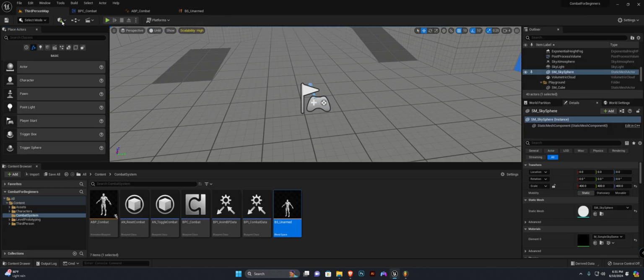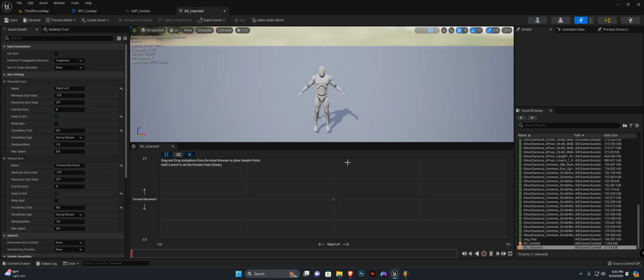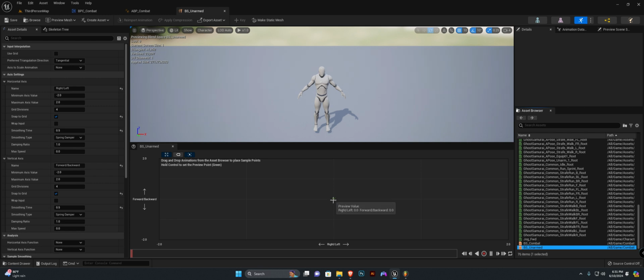So I'm going to head back to the content folder. I'm going to duplicate this BS unarmed. I'm going to call this BS underscore combat. So you'll see why I did this in a bit. So I'm going to open up BS unarmed, and I'm going to slot in all of my unarmed animations. For the center of this blend space, add value 0 at the right left and 0 forward backward, which will be our idle.